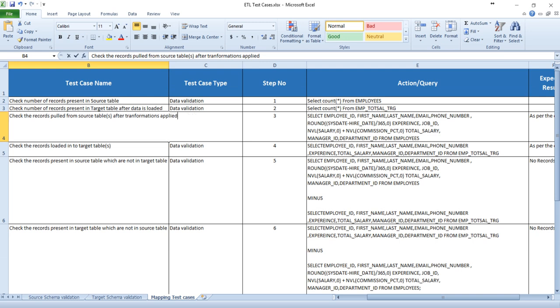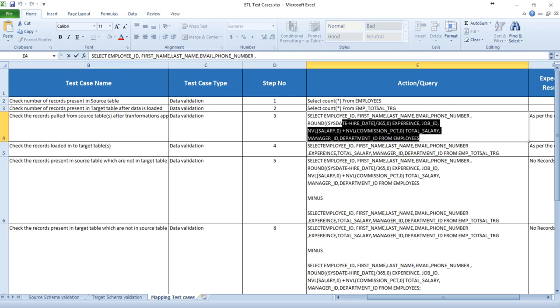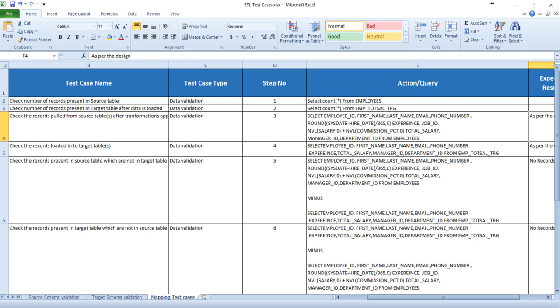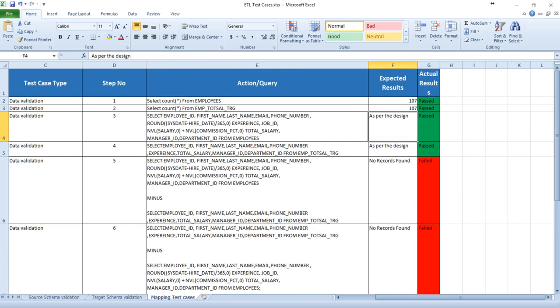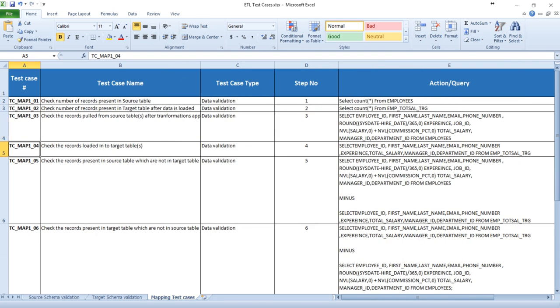Okay, and then the next test case: check the records loaded into the target tables. Here the third test case is the records pulled from the source table, and the fourth test case is all the records loaded into the target tables. How do we check? We need to execute this query against the target table, emp_total_sal_trg. So this is the target table. We need to pull all the columns from the target table, then it will give you the data.